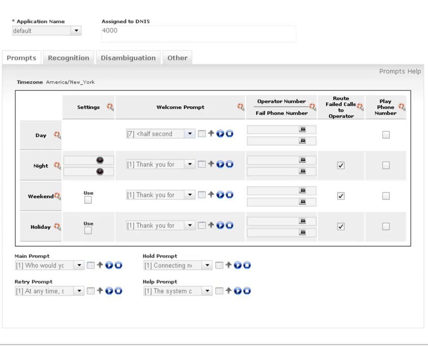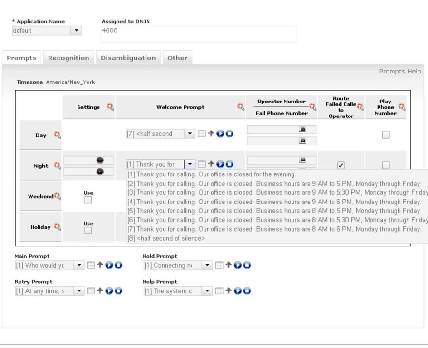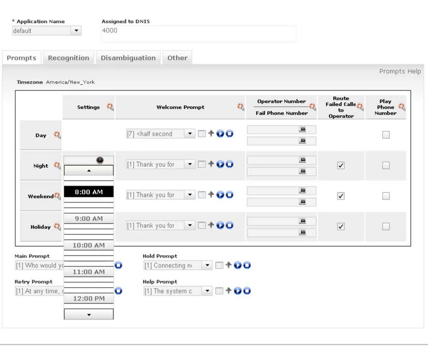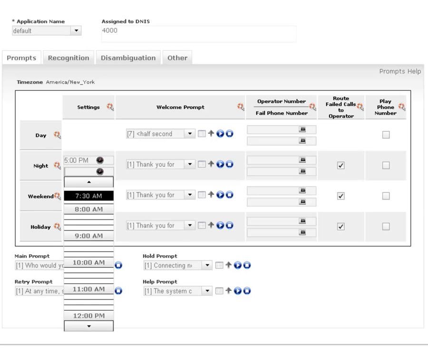Normal operation of the application is in day mode. However, if you would like to play a different prompt during the evening, you can select a different welcome prompt, and then you need to activate nighttime mode. This is done by setting the start and end time for the nighttime hours. If your normal business hours are from 8 a.m. to 5 p.m., you would set the nighttime start time at 5 p.m. and the end time at 8 a.m.